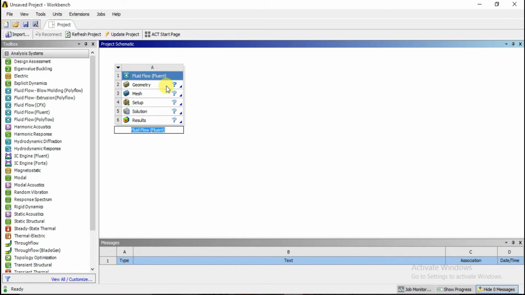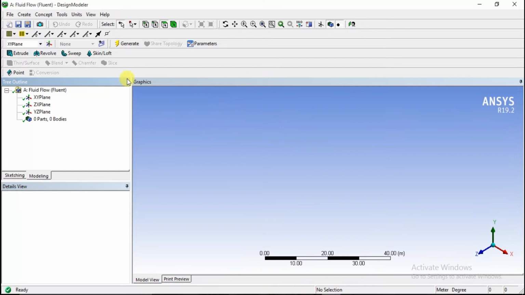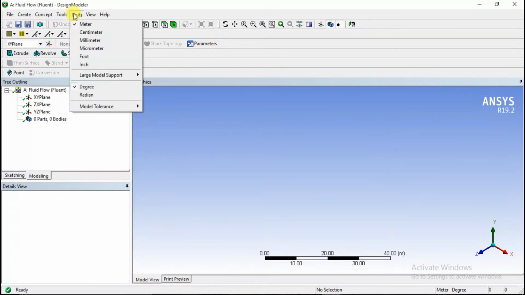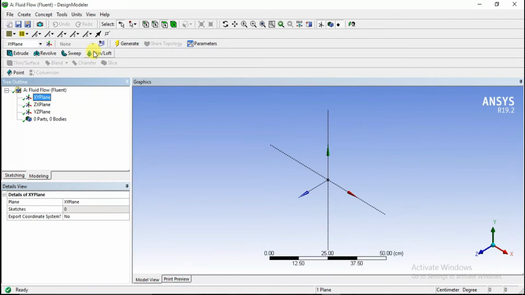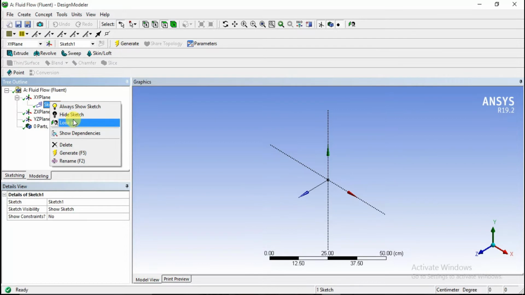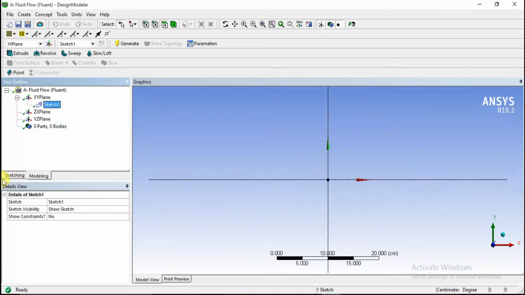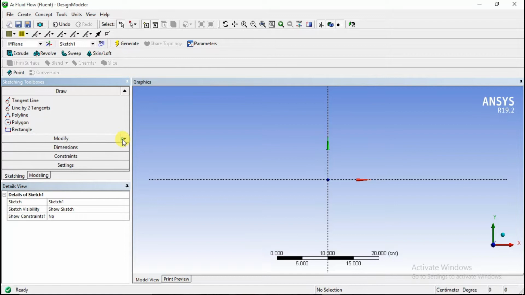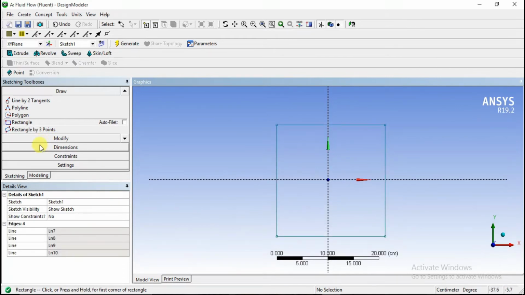So we will go to Fluent and we will open a new design modeler. We will wait for a couple of seconds. First of all we will change the unit to centimeter. We will select the XY plane and plot a sketch on it. After that we will make the sketching plane normal and we will start our sketching. First of all we will create one rectangle.